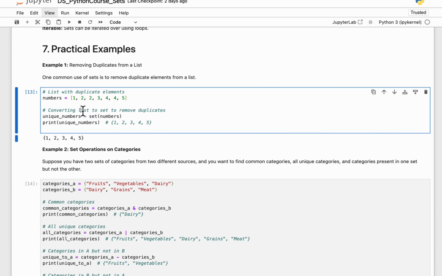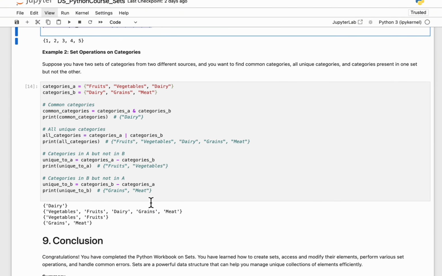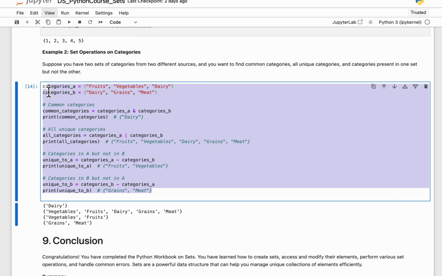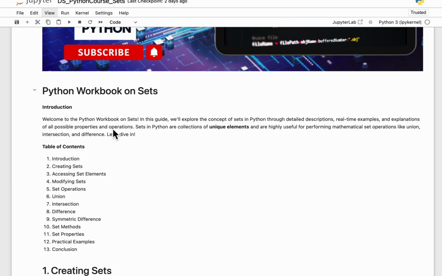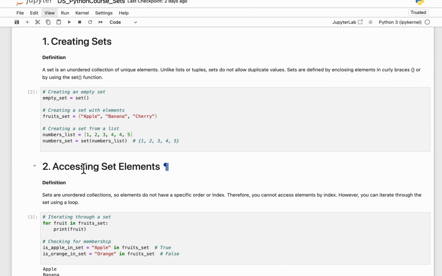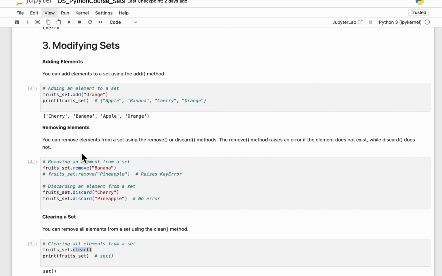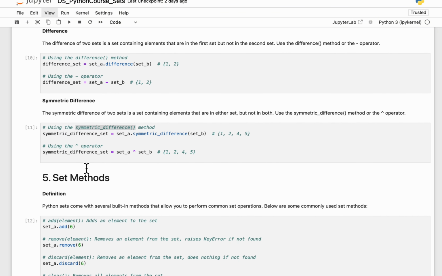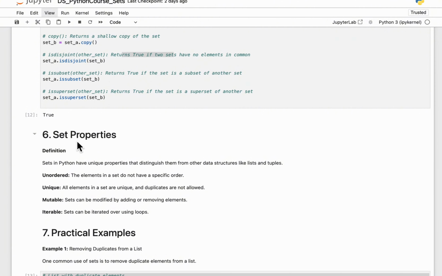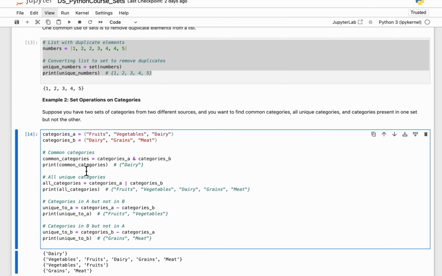These both are easy questions. You should try them out. You will get assignments as well, which will be different questions than this, and you can definitely try them out. So this was our discussion on sets. We started with creating sets, then accessing the set elements, then modifying the set, then set operations, then methods, then properties, and we did a couple of examples.